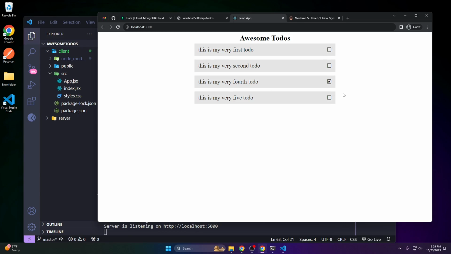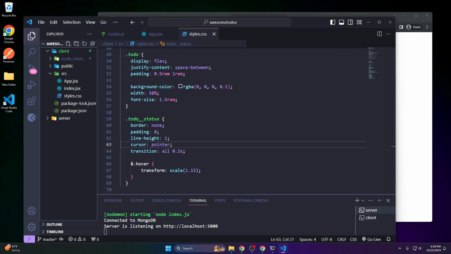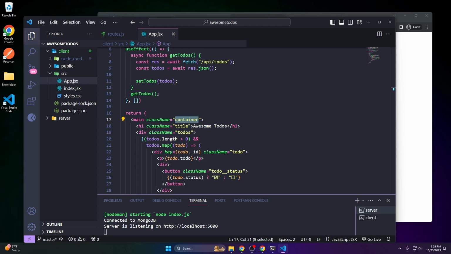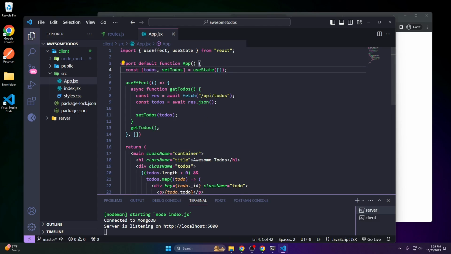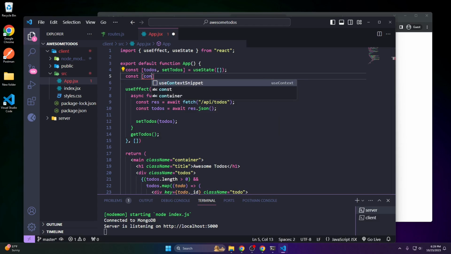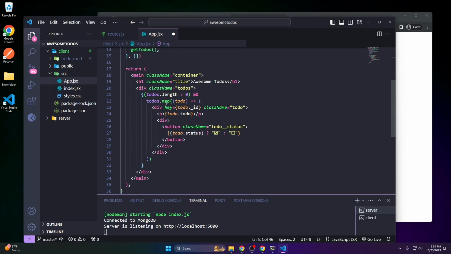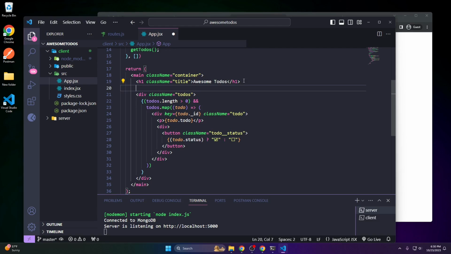Okay, so we have our to-dos, we have our stylings here. All right, so we can get our to-dos. Now let's add a to-do. So let's create a new state here called const content, set content, use state. So we're going to create a form, and our form is going to keep track of the content that we want the new to-do to have. So let's put that right above this to-do, right between the title and the to-dos here.